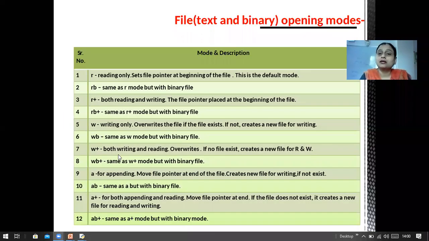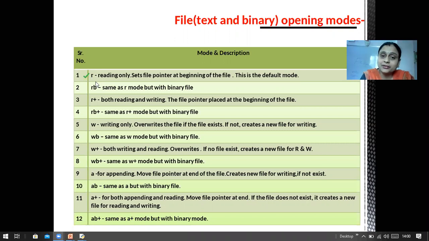These are the opening modes, the different types of modes in Python. The first one is read, this is R. This mode will open the file only for reading. It means the file will be opened for reading purposes and the file pointer is set at the beginning of the file. This is the default mode also.